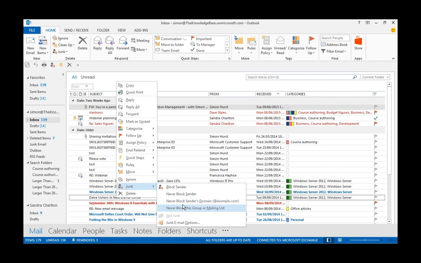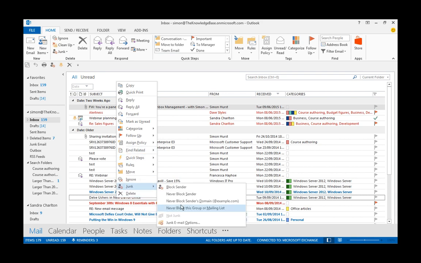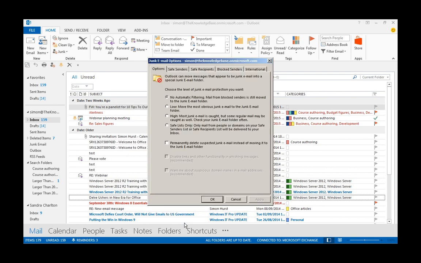Now, obviously, well, perhaps not obviously, but it happens to me occasionally, you mean to click block sender and you click never block sender, or vice versa. And if you accidentally block somebody, you need to see their emails. What do you do? Well, you can go to the junk email options, either as we saw up here, or on the right click, junk email options, and this will show you all sorts of useful things.